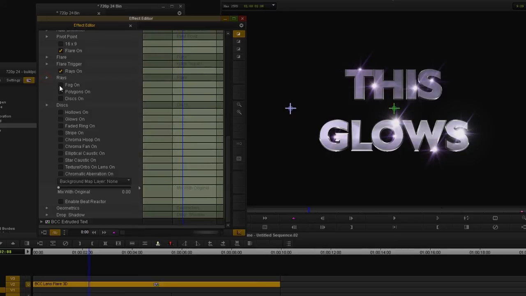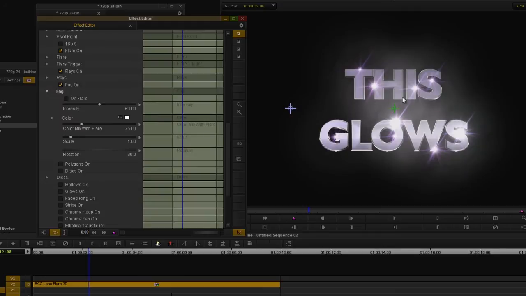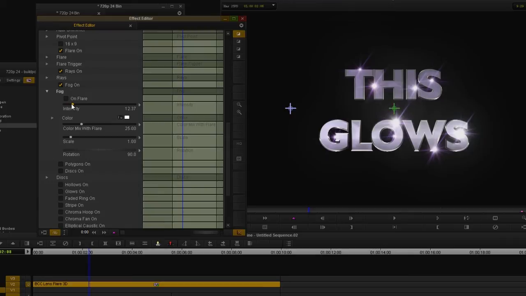Next, I'm going to turn on the fog. This adds a lot of glow to your scene, so use it carefully. I'm going to turn the intensity way down, about 10 for now.